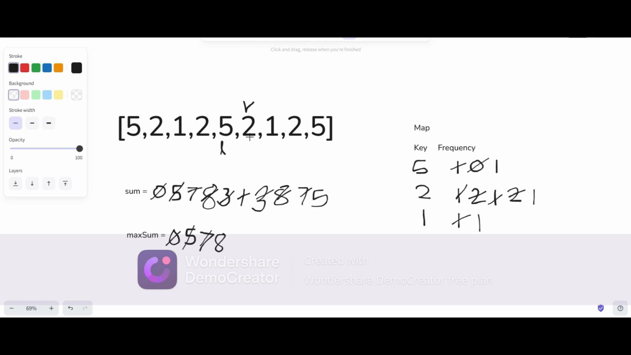Okay, and now if we see that the frequency of nums of r is again 1, so I can expand my current window from the right side. So what will happen is, I will include this 2 in my sum. This will be again 7. The maximum will be 8.